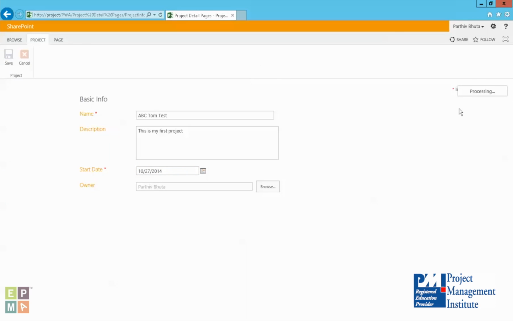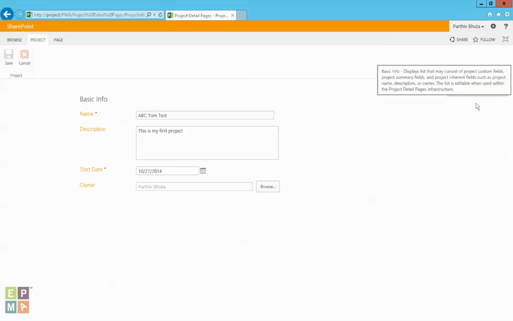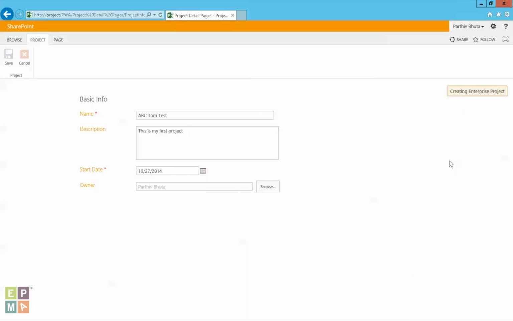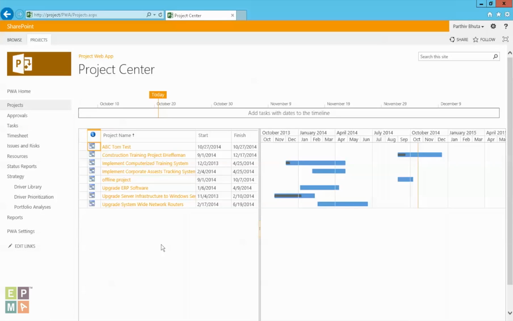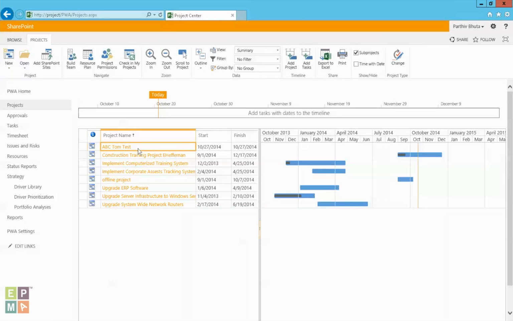I can see messages coming back from the server saying it's processing, it's creating the enterprise project. And once the project's created, you'll see that it'll appear right here in the project center. I can then open up that schedule in Microsoft Project and start building out my schedule.